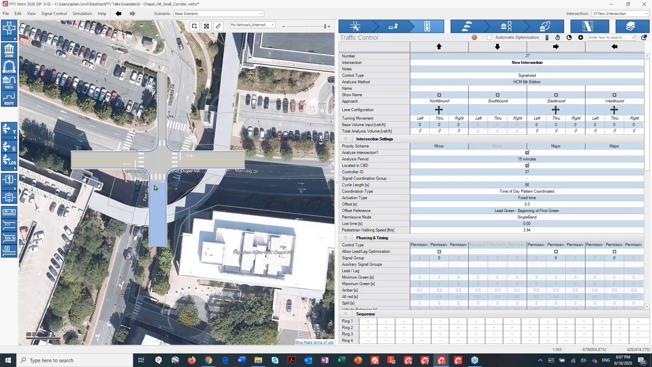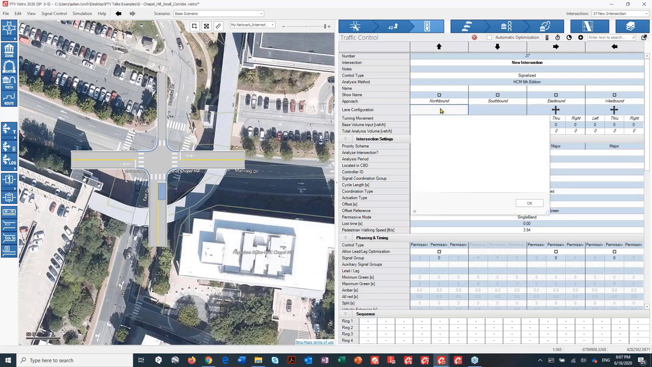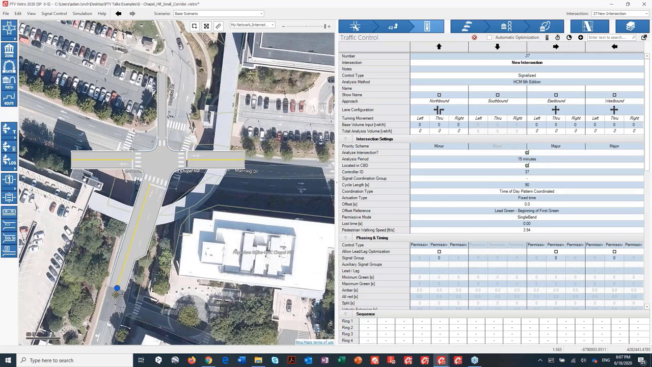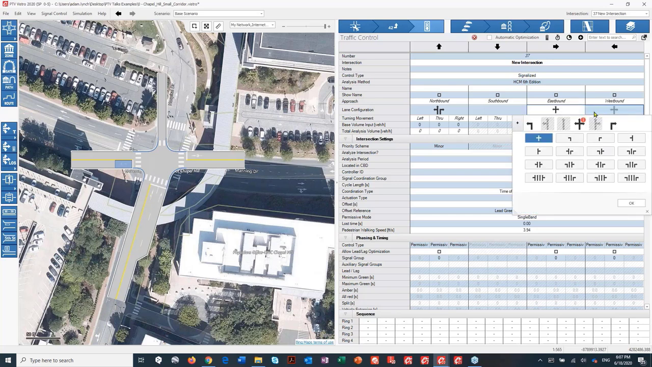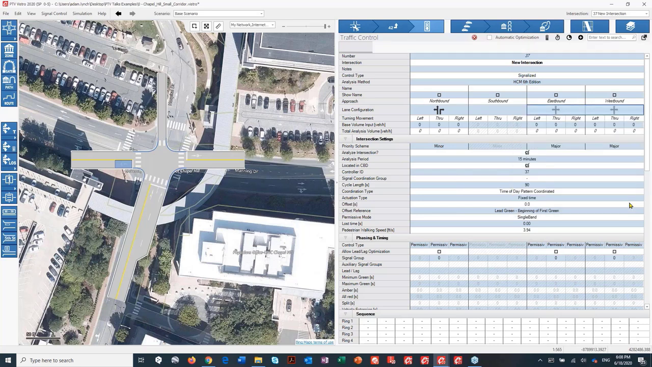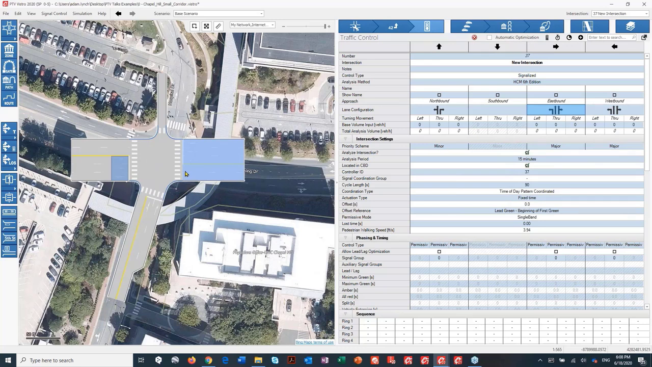The northbound movement is a shared left through plus an exclusive right lane. So I can go to northbound, click on the lane configuration, do a shared through left, and then an exclusive right lane, click OK, drag that leg down a little bit. And then the east and the westbound are both a left plus a through plus a shared through right. So you can do this both at the same time by dragging over with this multi-edit feature on the lane configurations, and you can make a left, a through, and a through right very easily in Vistro. Click OK, and you can see that those lane configurations have been made.